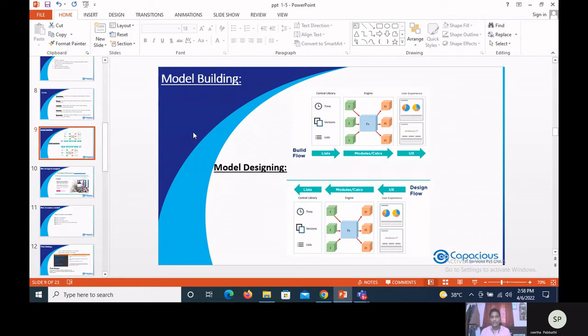Next is model building and model designing. So there is quite a difference between model building and model designing. First is model building. Model building is done from the backend process, like building the list, modules, and then UX.